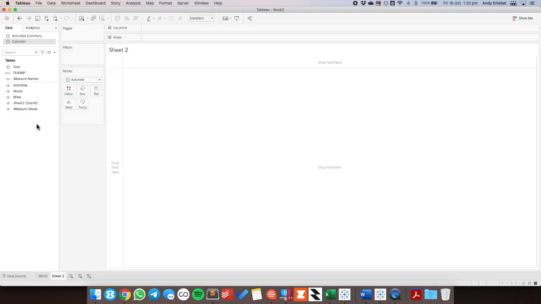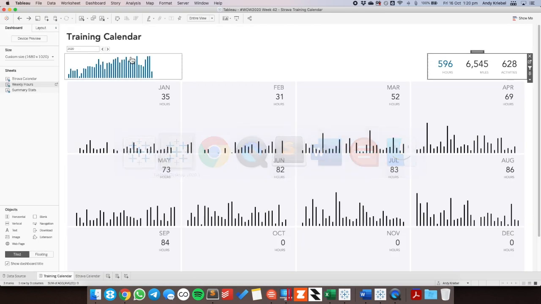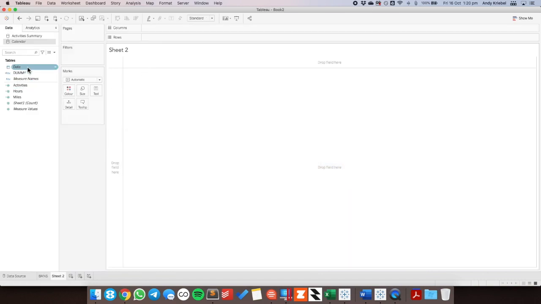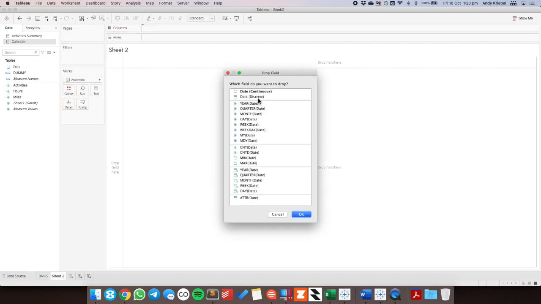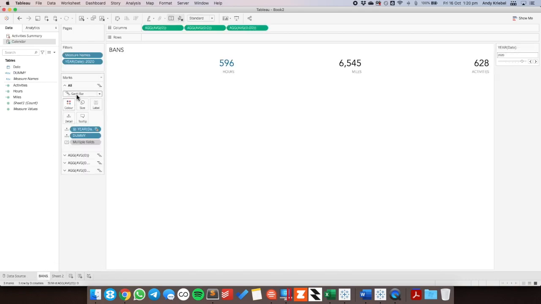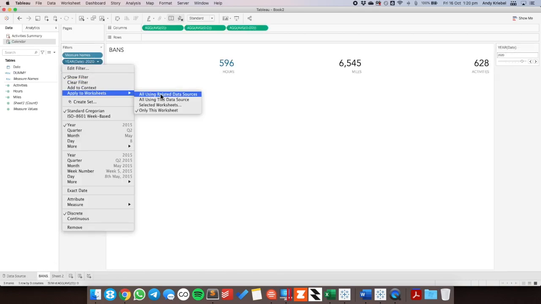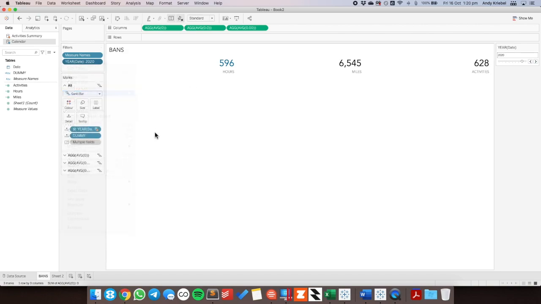Okay, so the next thing we want to do is we need to lay out the, actually let's go ahead and do the weeks here next. So each of these bars is a weekly summary. Okay, so we see 2020, week whatever, 12.5 hours. All right, so we need this to be the weeks, so week number, and I need to make this apply to worksheets all using this data source.